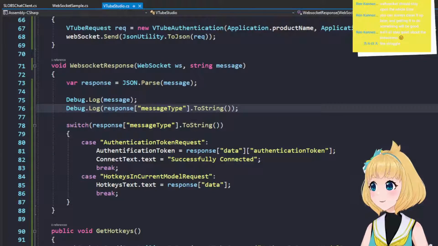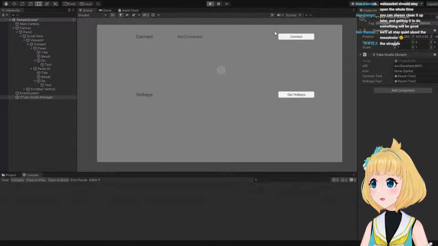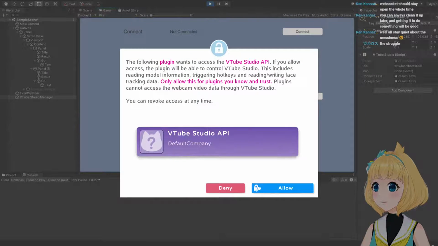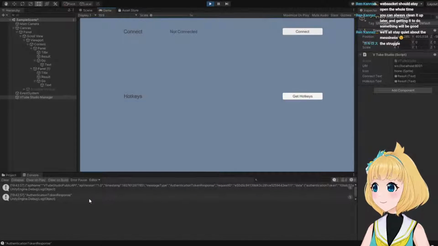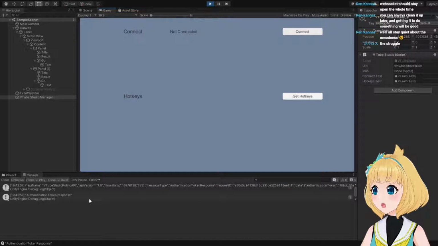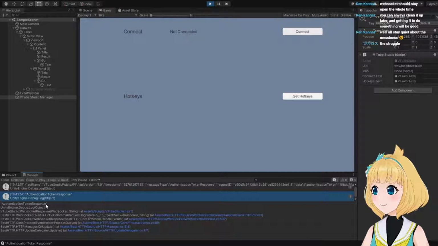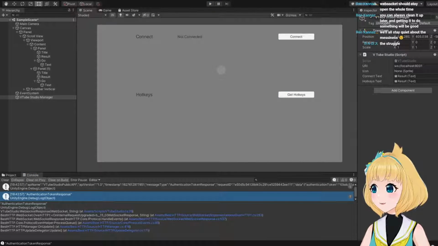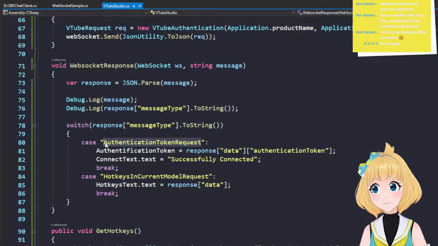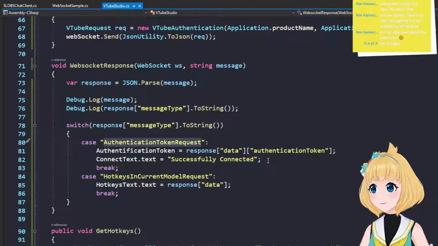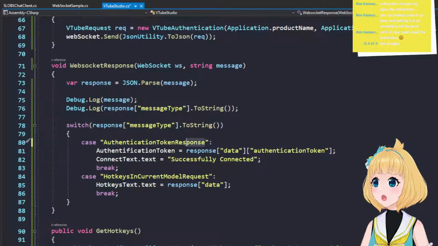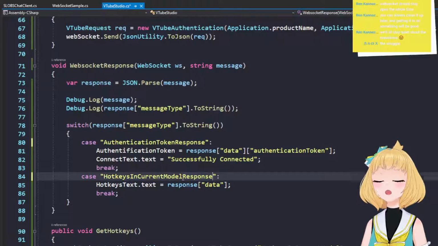Okay, let's find out what's going on. That's probably what happened. I need to click allow. Authentication token response. Right as I expected. So, is it going to the right place? Wait, what just happened? Oh!